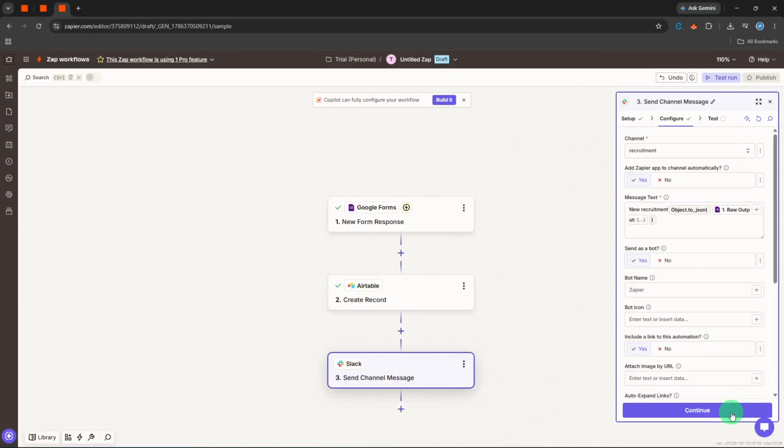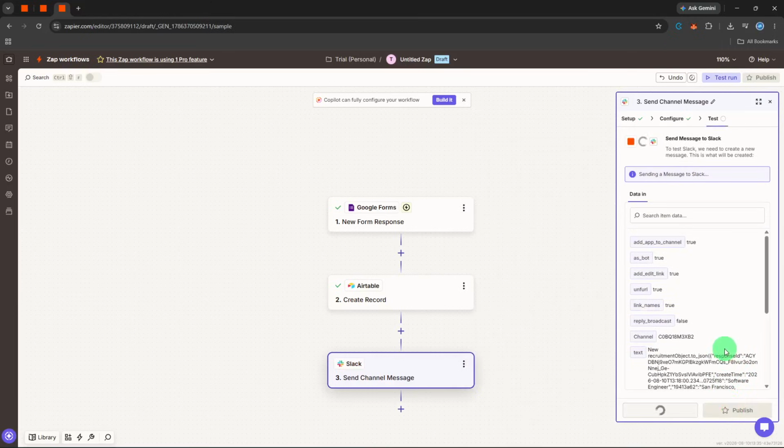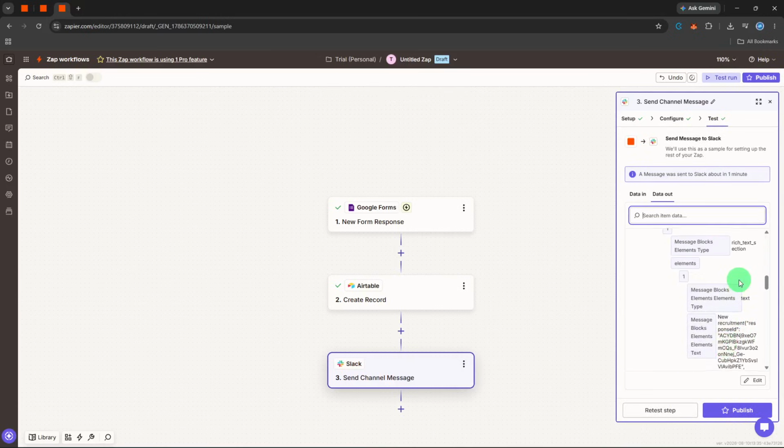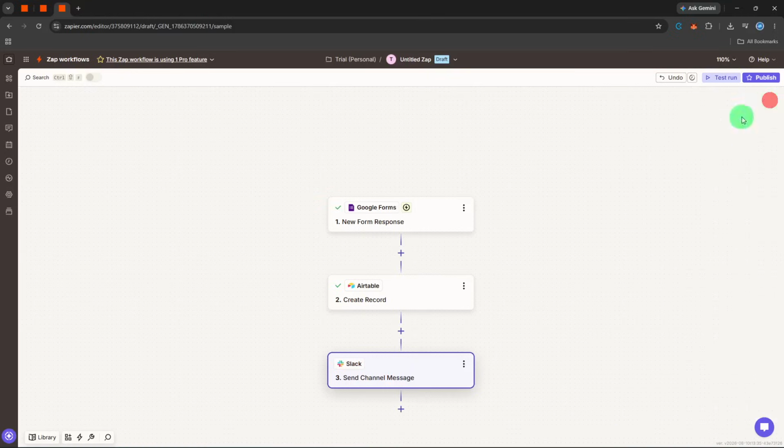Now glance at the full workflow. Google Forms trigger, Airtable create record, Slack send channel message. The order matters. If you flip them, Slack fires before the record exists. This is correct. Name the Zap. I'll call it recruitment form to Airtable plus Slack. Click Publish. It's live now.